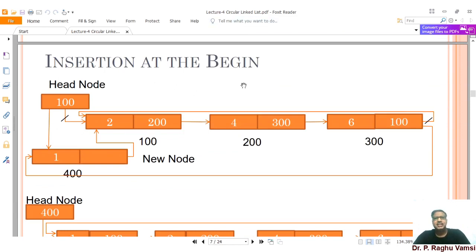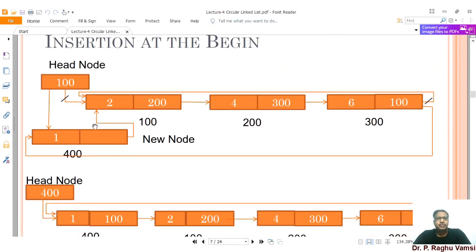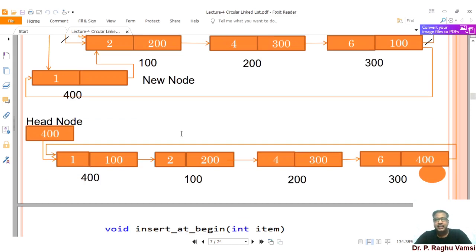Next one is inserting at the beginning. Whenever you insert a node at the beginning, the newly created node becomes the head node. Then the last node should point to the newly created node, not the old head node. This must be taken care of, so that the newly created node becomes the head and the last node's next points to the newly created node. This must be taken care of in the programming.